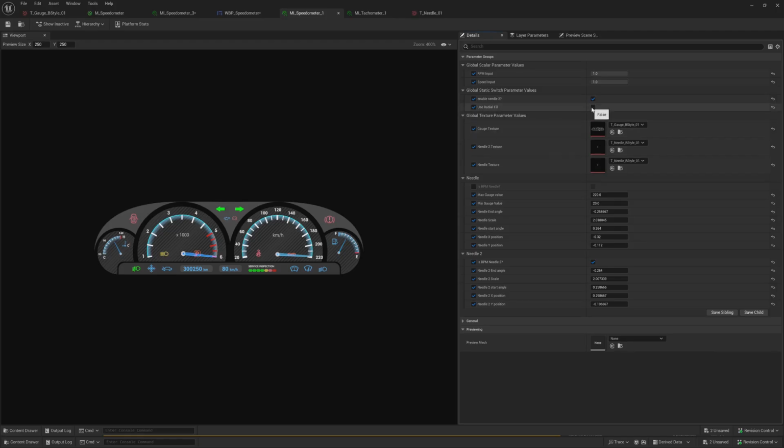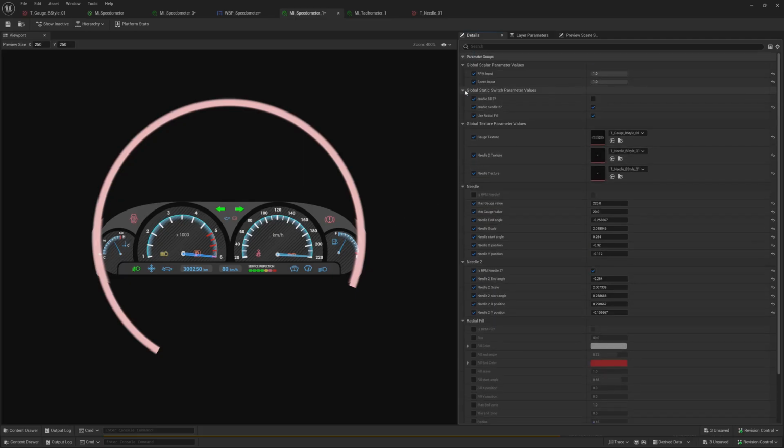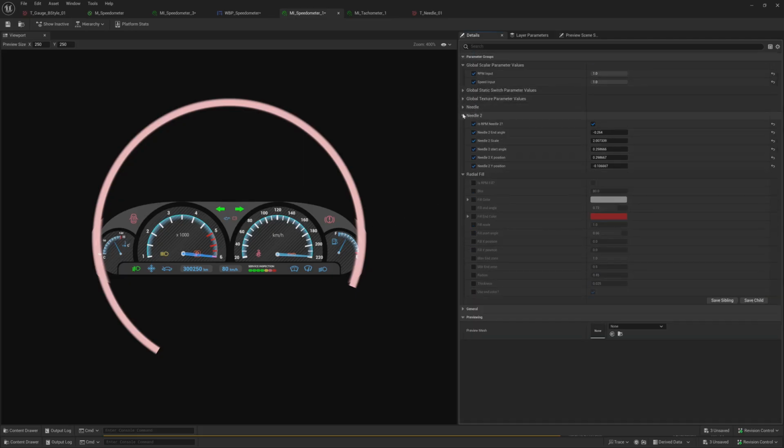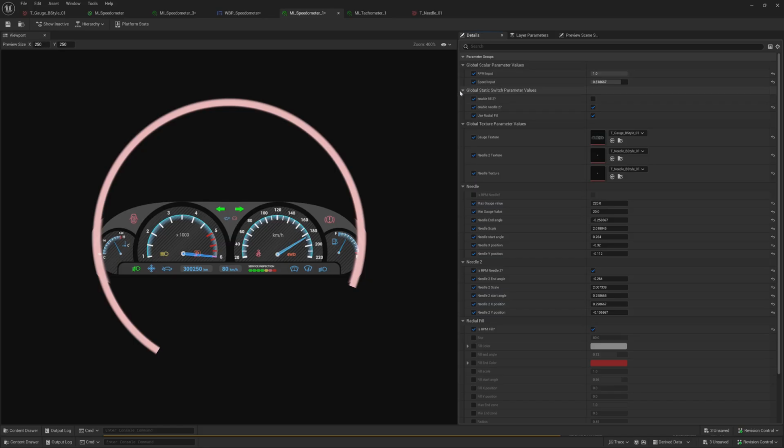The next thing we want to try out is the fill gauges. Let me enable radial fill. This is our first one, and there's a lot going on here as well. This is driven by speed by default. However, you can also change it so that it responds to RPM. So for this example, I'm going to be using RPM.